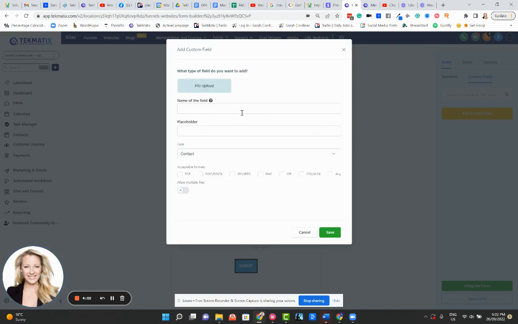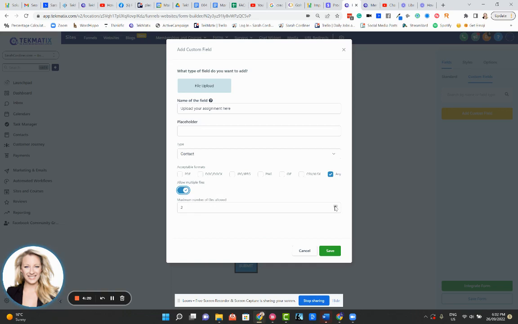Oh yes. So let's just look at the file upload one. For instance, let's pretend you sell online courses and you want to collect an assignment. You could go upload your assignment here. All right, what kind of file can they upload? Maybe you want them to upload any kind of file, and maybe you're going to give them the option to upload a couple of different files, so you can choose how many files they're actually allowed to upload.